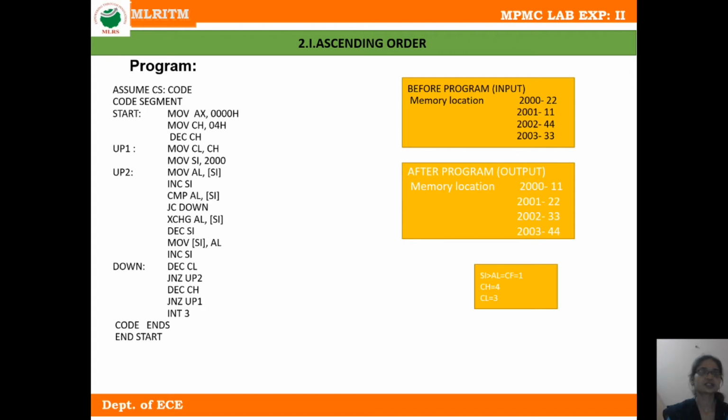My first step is to select the code; I am assuming the code segment. For the start directive, I am writing my first instruction, which is MOV AX, 0000H. This 0000 is used for clearing the content of the AX register. After this instruction, the content of the AX register will be 0. The next instruction is MOV CH, 04. Using this instruction, the 8-bit data 04 is moved into the CH register, and we use this CH register as a counter.